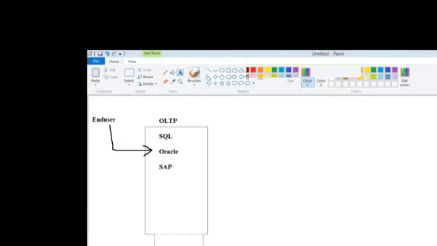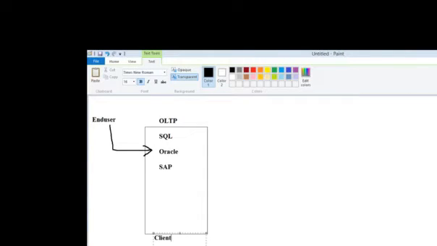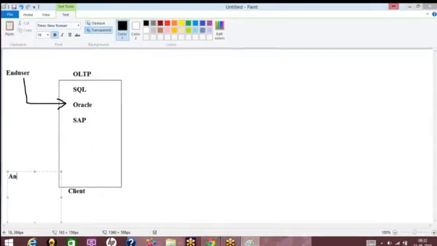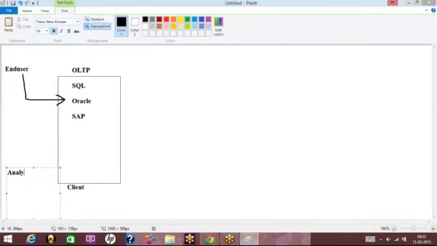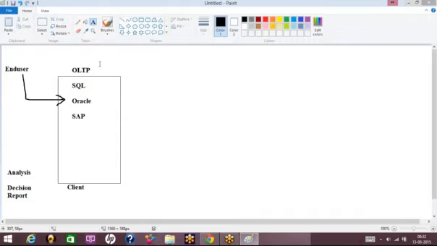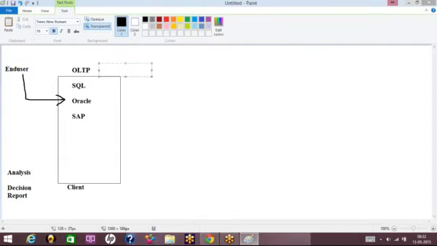So here is my client. The client needs a business status so that he can analyze his business properly and take some decisions on the business. So he needs some reports to take business decisions. If the company creates a report on this OLTP, which has current data, the company will not analyze the data properly.